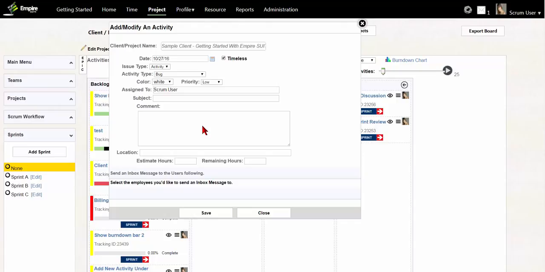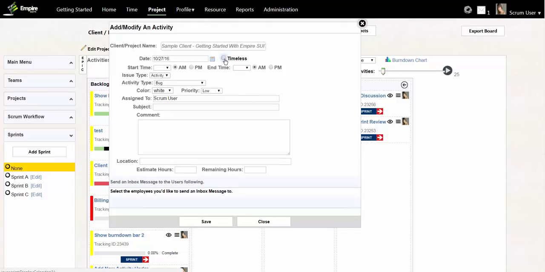This means that the activity is not time-specific, but can be done any time during that day. To set specific times for the activity, uncheck Timeless and select specific start and end times.